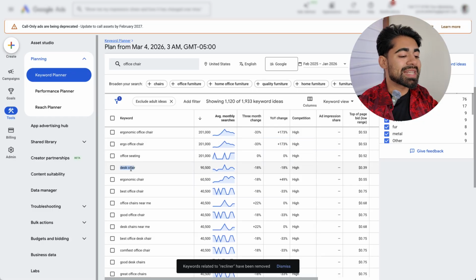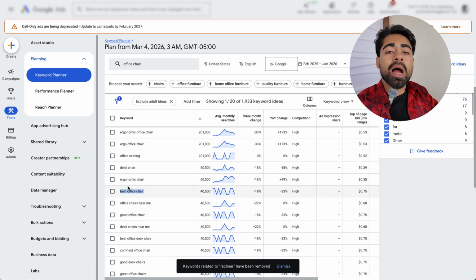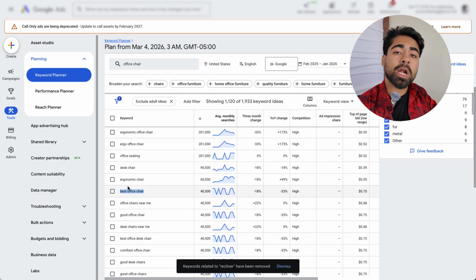So for instance, desk chair, ergonomic chair, best office chair, these are what I classify as high buying intent. So I would put these in the pool of high buying intent keywords, and only the landing pages or the product pages which go directly to a product related to these office chairs is where I would have these keywords. Those product titles, even the Google Merchant Center backend attributes, is where I would have these keywords.